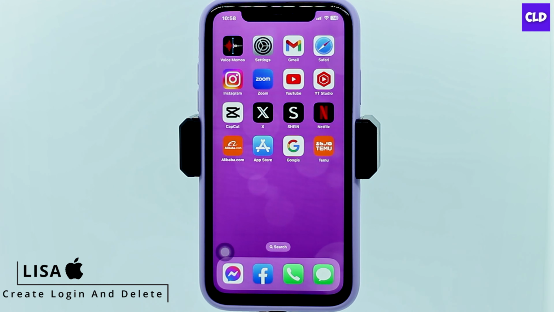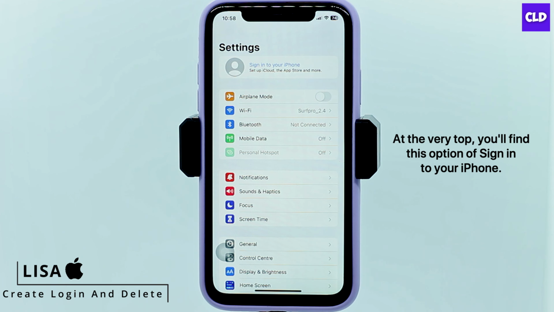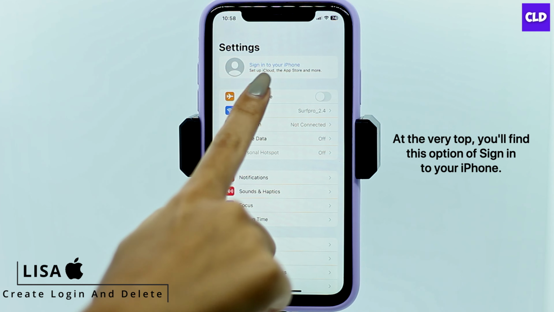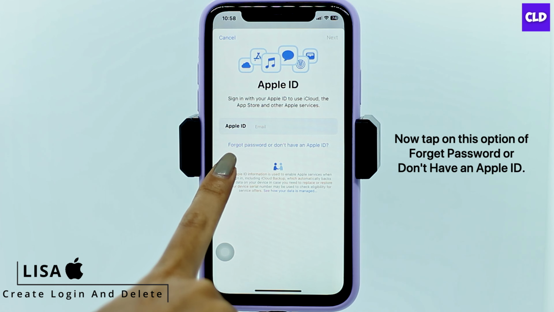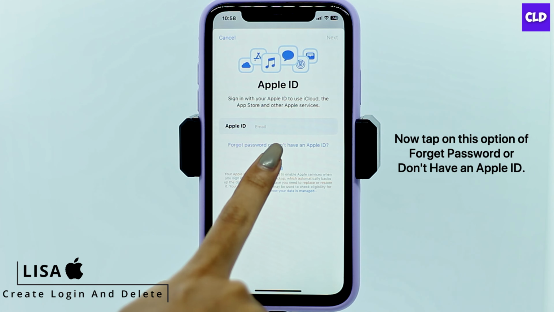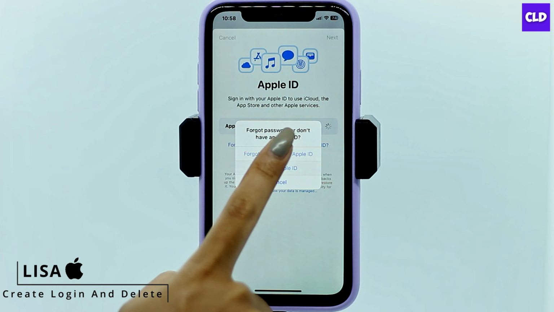Now let's get started. Open your settings app. Here we go. At the very top, you'll find this option of sign in to your iPhone. Now tap on that option. Now tap on this option of forget password or don't have an Apple ID. Select the option of create Apple ID.